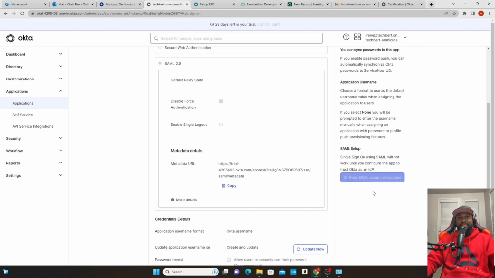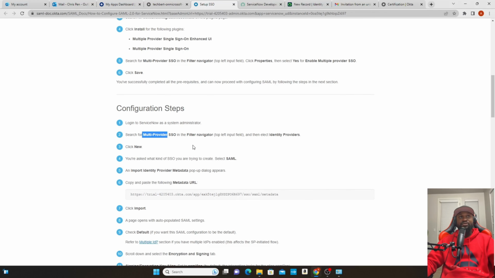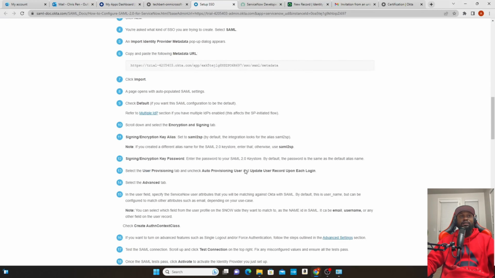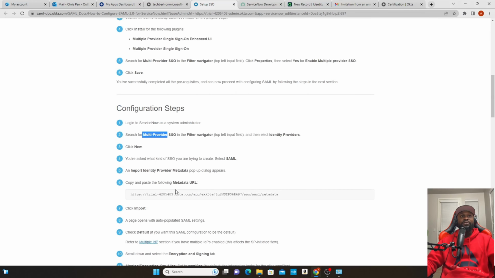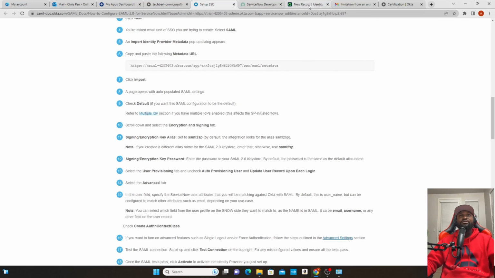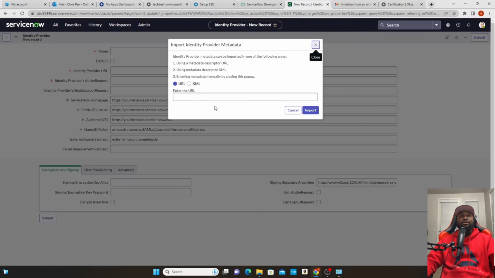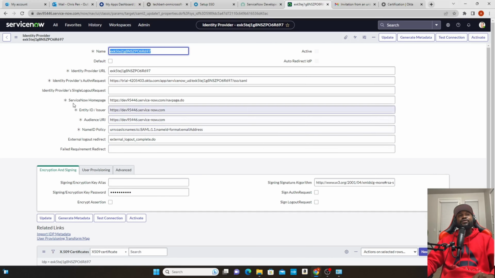It is also here in the SAML setup. Let's see where it is. So this is it. This is the logout one. This is the metadata. You can copy from here, whatever you want. Then after that, you can come here and paste it in here and then import. Perfect. So now you see that you have the importation here. You have imported everything. The identity provider URL is here. Identity provider authentication request, everything is here.